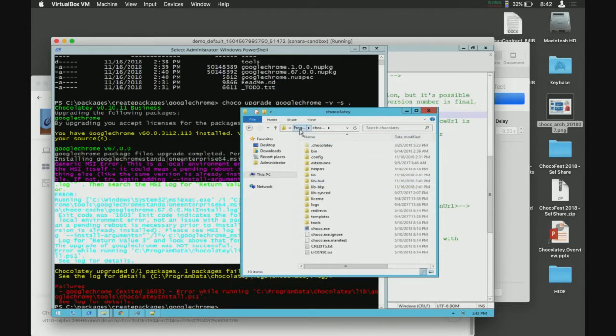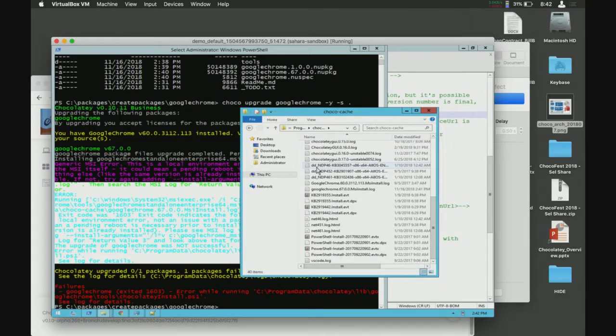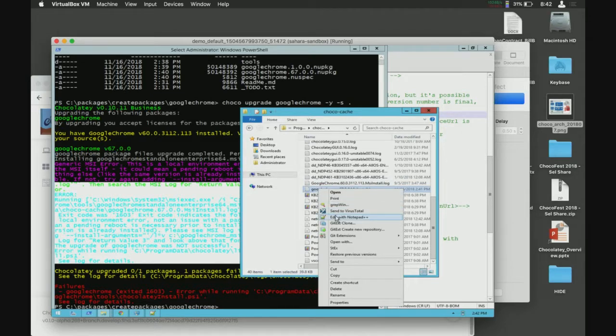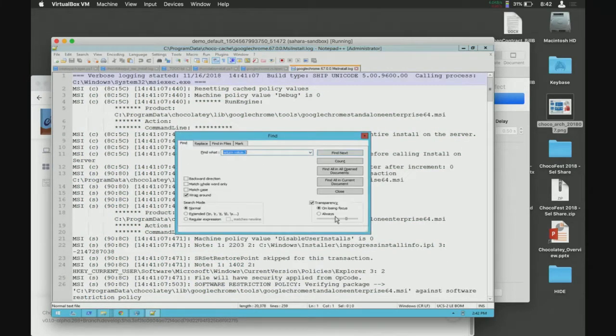Chocolatey. Cache. There we go. And then we should look for Google Chrome down here. And hopefully we find the 67 one we tried to install. Edit with Notepad, Control Find, return value 3.